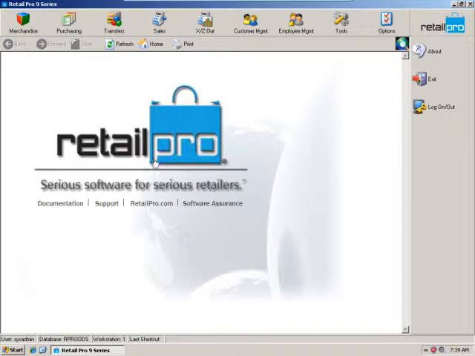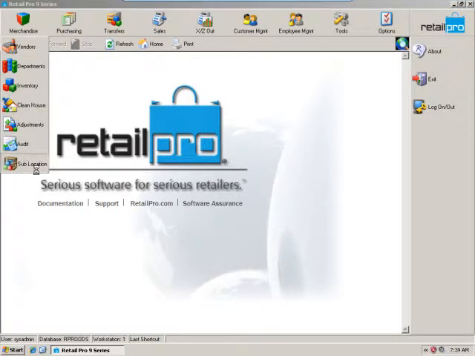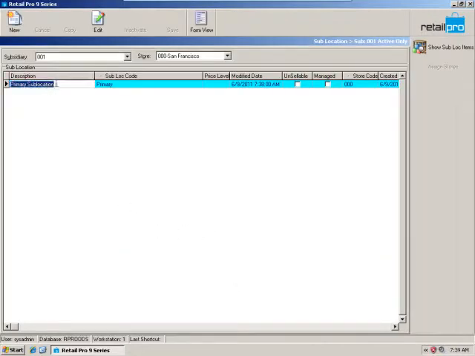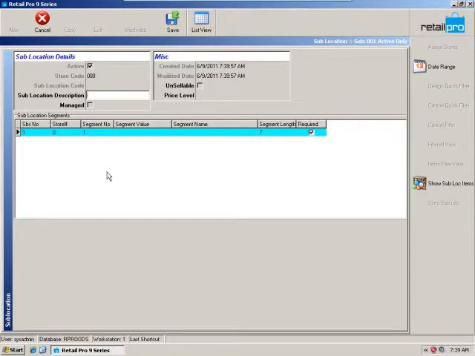Now, let's go build our sublocations. So back out to the home screen, we'll select Merchandise, we'll select Sublocation. Notice we have our primary sublocation. We'll select New. And now we're actually building our sublocation code based on X number of segments. In our example, it's going to be very simple. We're just going to have one segment that will be used to build our sublocation code.